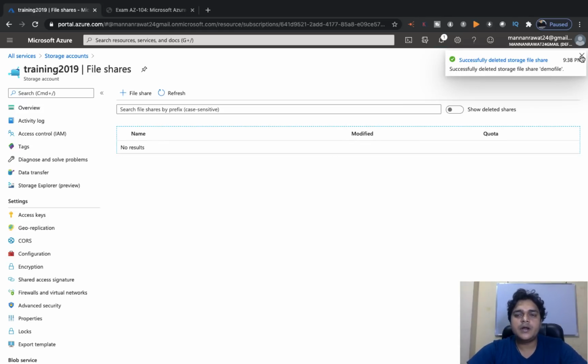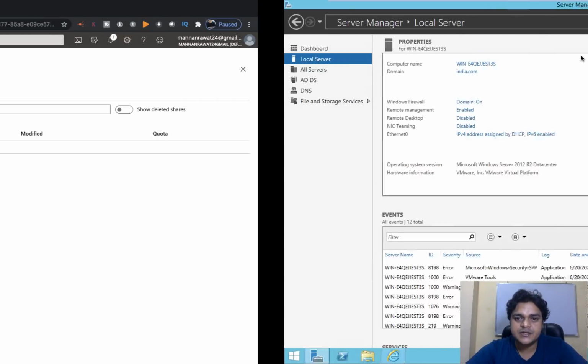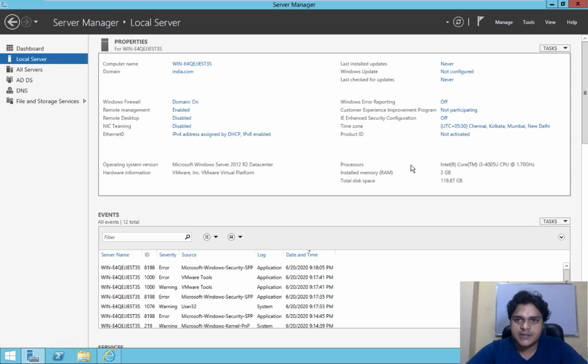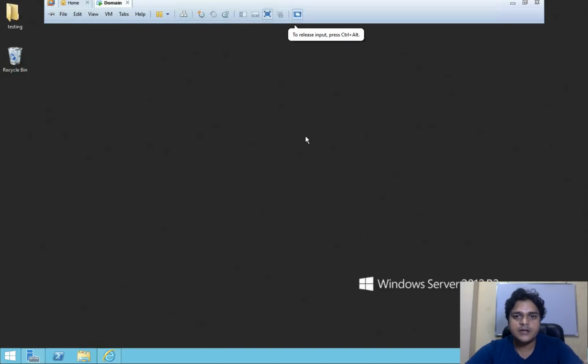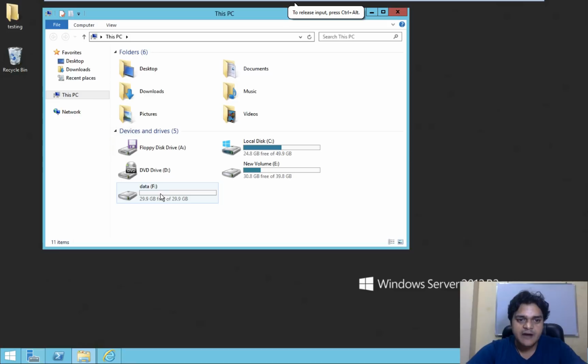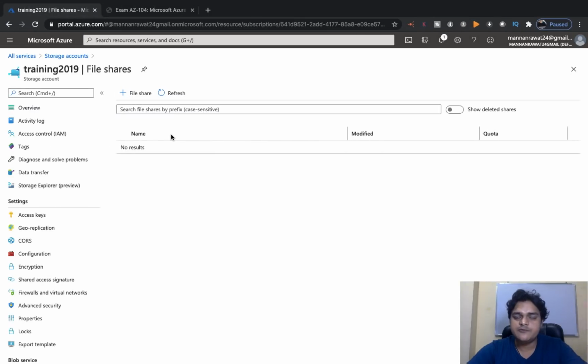So guys, as per the agenda, we are planning to configure Azure file synchronization services. This is our on-premises file share service, and we are planning to synchronize the folder that we created on-premises in the F drive. We are planning to synchronize this particular folder to our Azure file share service.